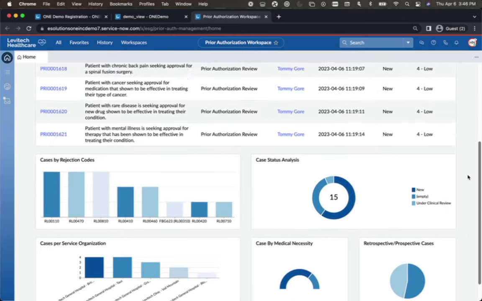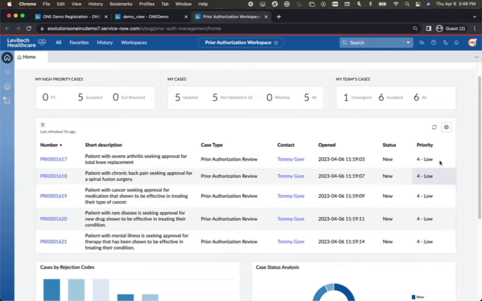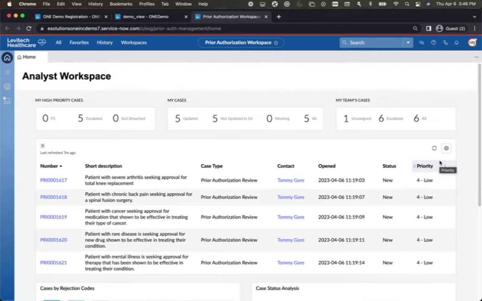The list contains new cases coming from an omni-channel setup. In this instance, they will be coming from an integration with an outside system, flagging pre-authorizations based on rules and exceptions being broken. Advanced work assignment routes to the most qualified reviewing nurse based on skill, availability, and past casework. We will go ahead and select the case at the top of the list having to do with a knee replacement.